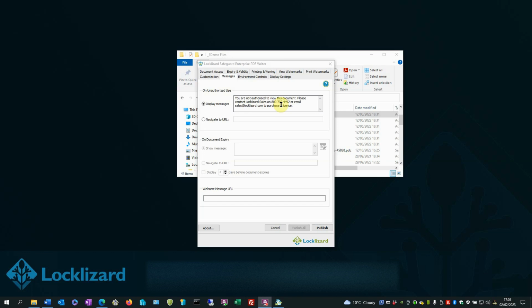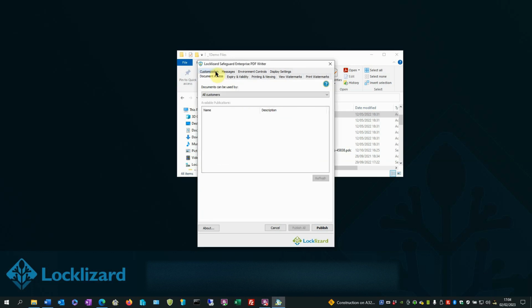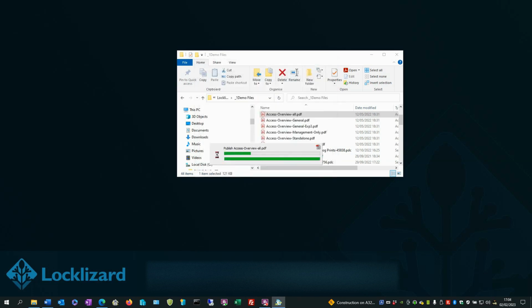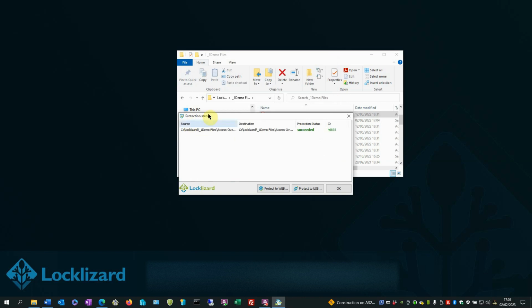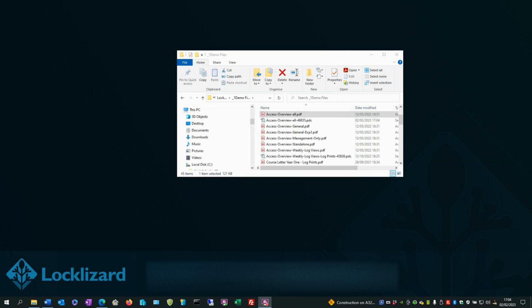Next, select the Document Access tab. Using the drop-down, select Selected Customers. This means that it must be specifically assigned before it can be used. Once you've done that, just click Publish. In the Protection Status window, just click OK.